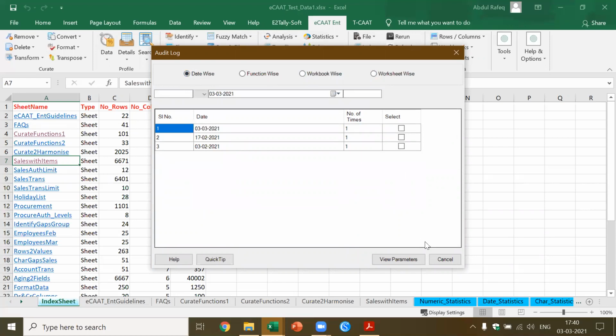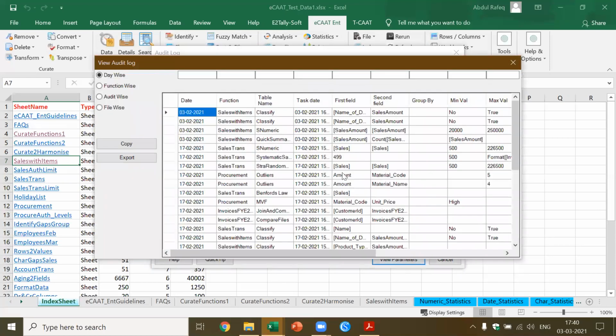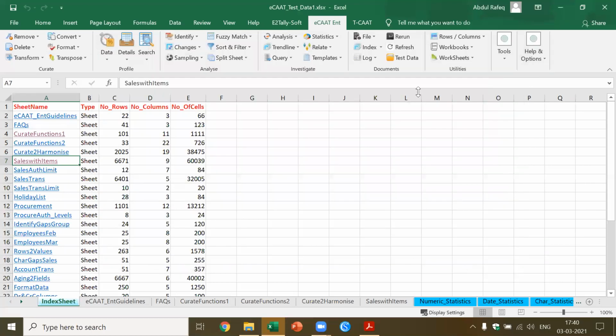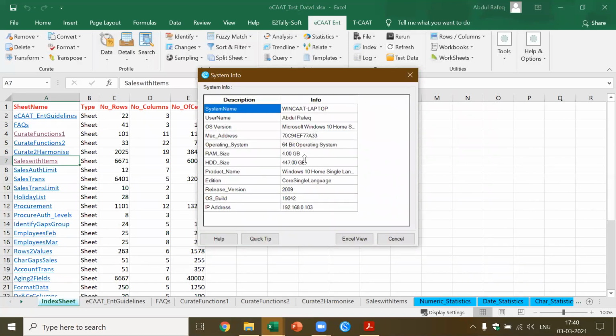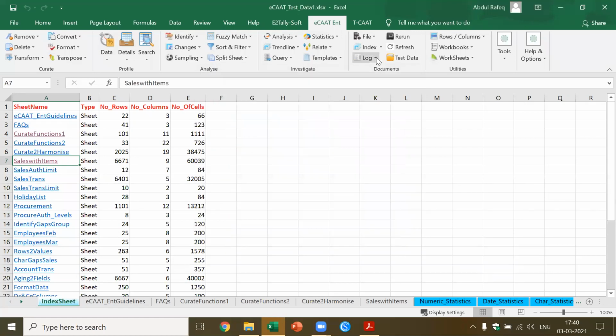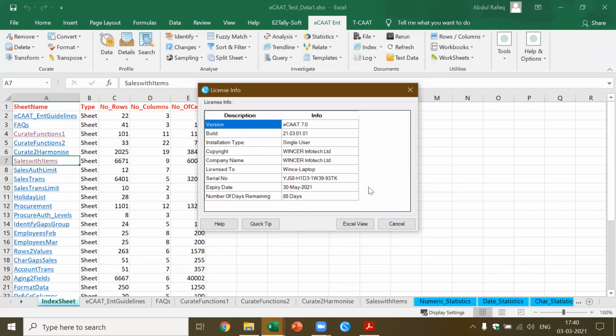So this is what I said. We can also look at the parameters used while performing the functions. This is what I called the audit documentation. This is where you can standardize your audit process and ensure that all these are available. Now, these are some basic things. You can also get the complete information about your system at one glance. So when you're auditing, you can also look at the record. You can also get the license info.